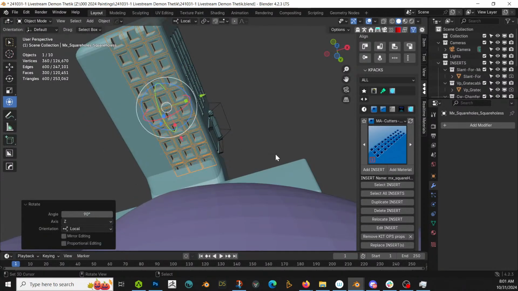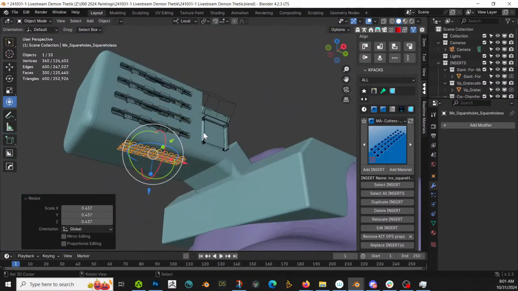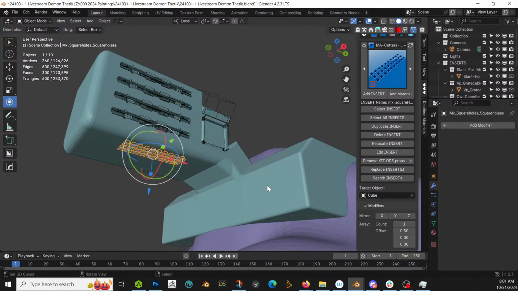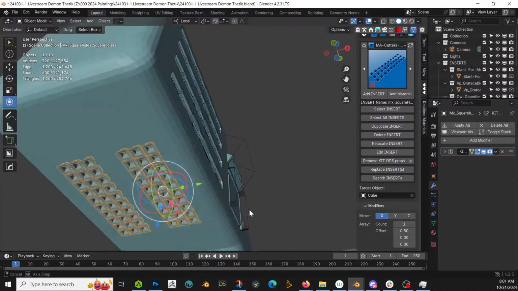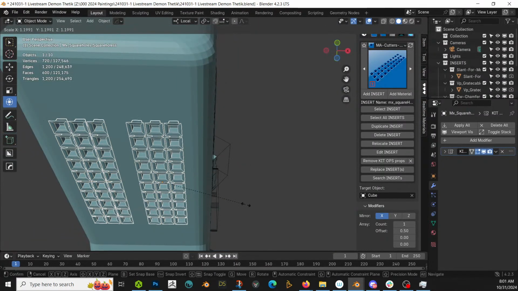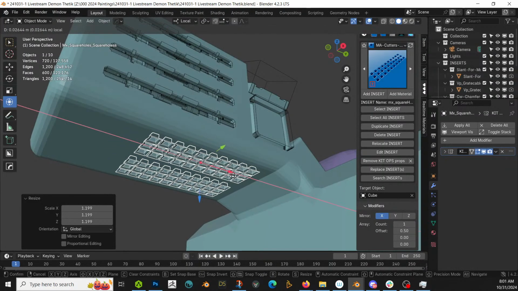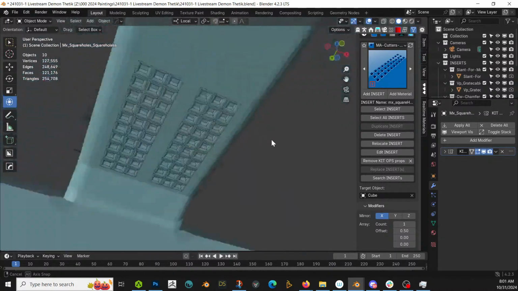RZ90. Scale it down. Did I mirror that one? I didn't mirror this one. I did mirror this one. There we go. Then this one. Let's mirror it as well, so you can see what we're doing. Scale it up. Bring it to the back. Fun.